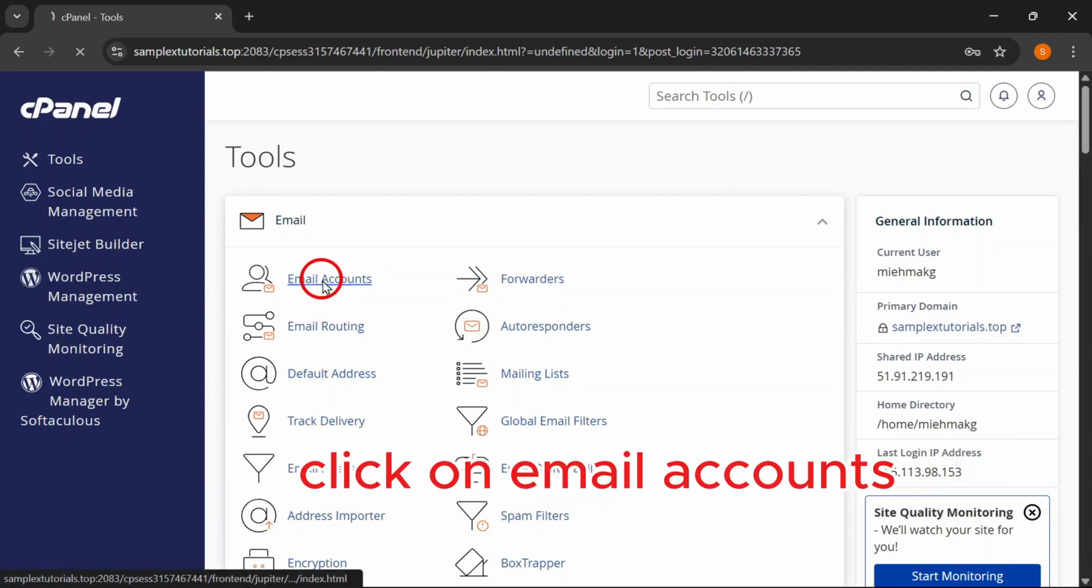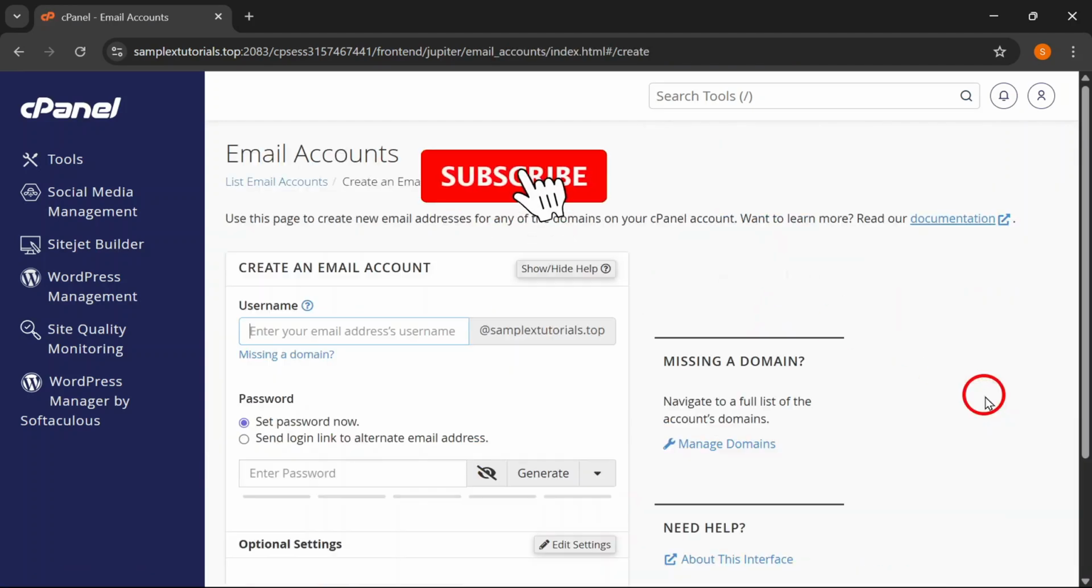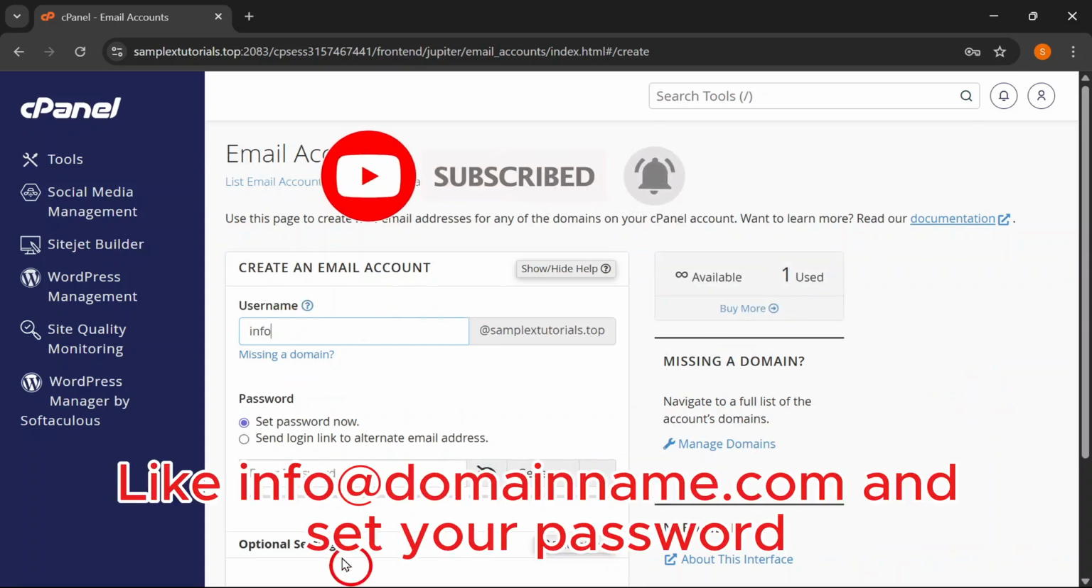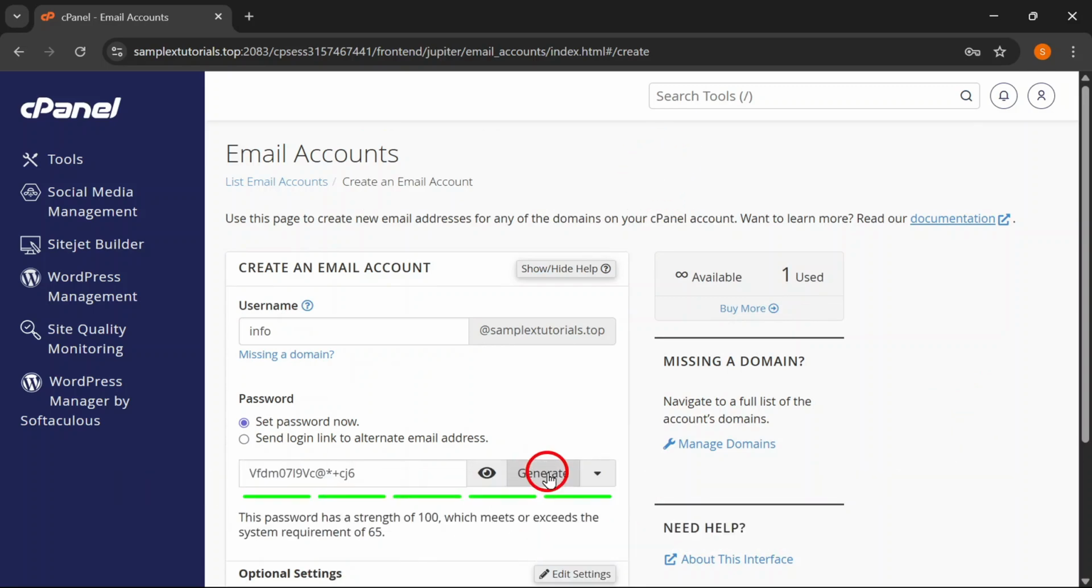Click on Email Accounts. Enter your desired email like info@domainname.com and set your password.